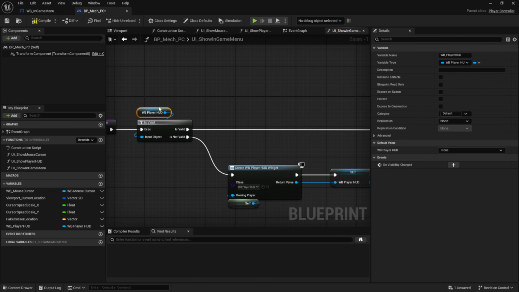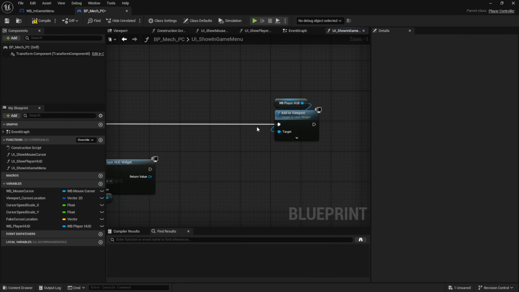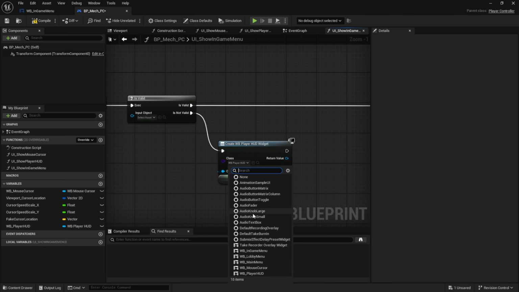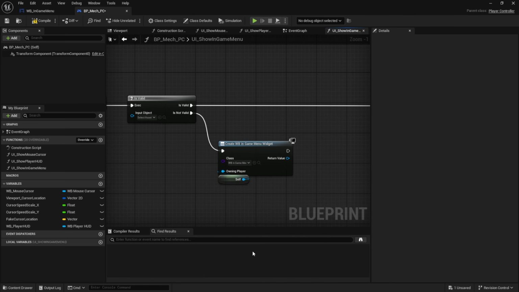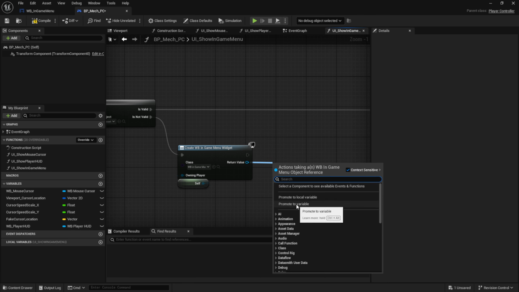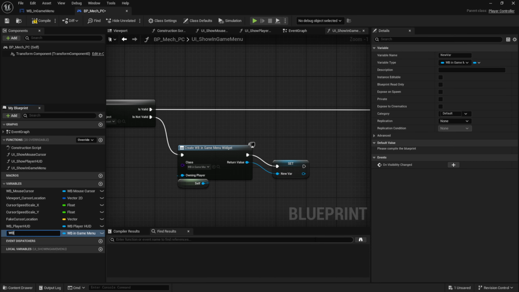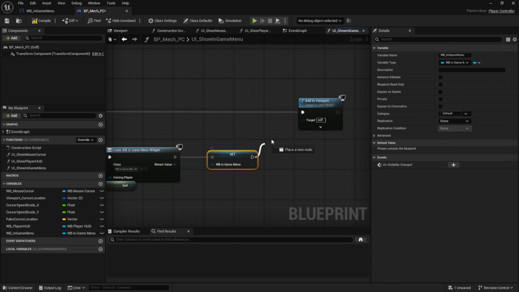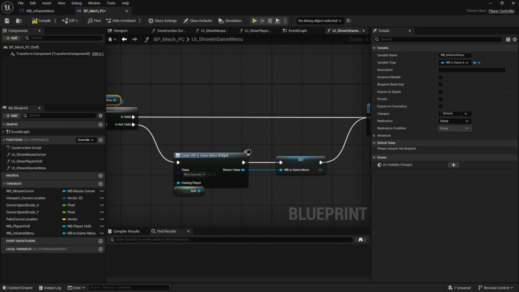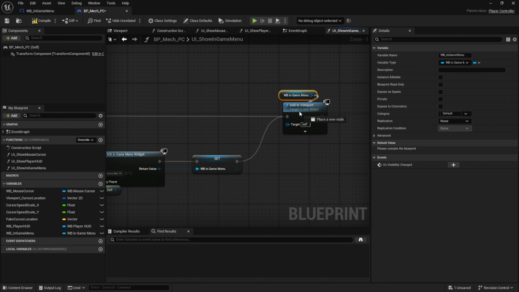So let's get rid of the player HUD references in here, two getters and a setter. Then we want to change the create widget node to our in-game menu. So let's change it in here. Then we're going to drag off the return value and promote that one to a variable. So this is our widget blueprint in-game menu. And then we want to hook this one back up to the add to viewport. And we're going to grab a getter and plug it into the isValid node. And also plug that one into the add to viewport node.